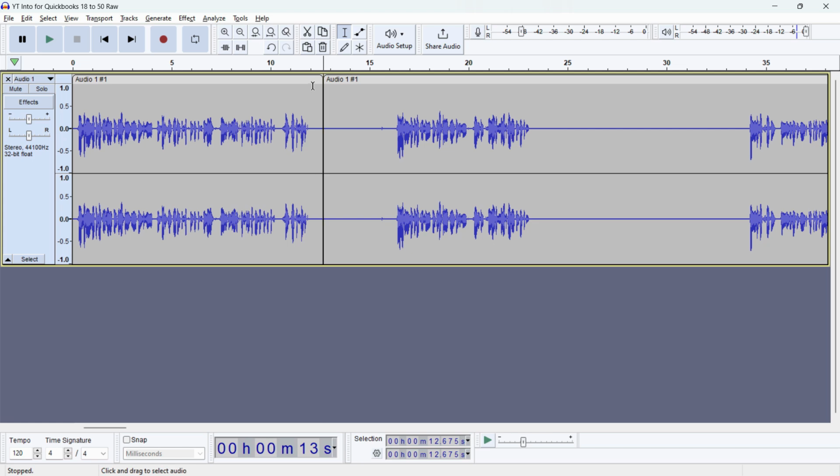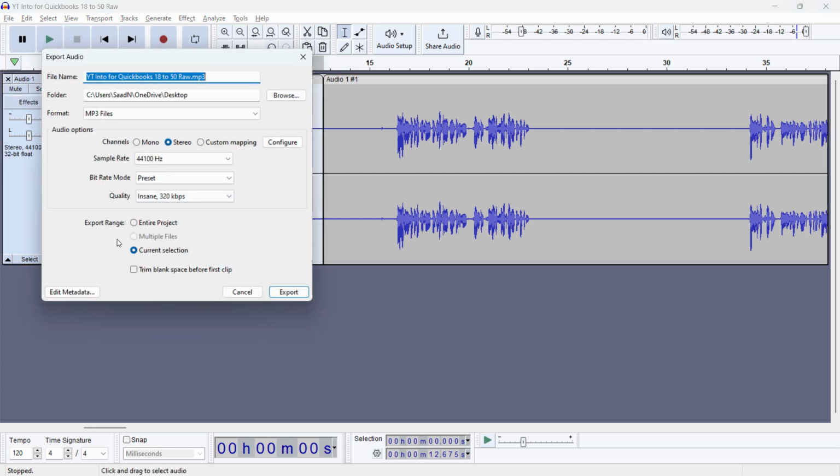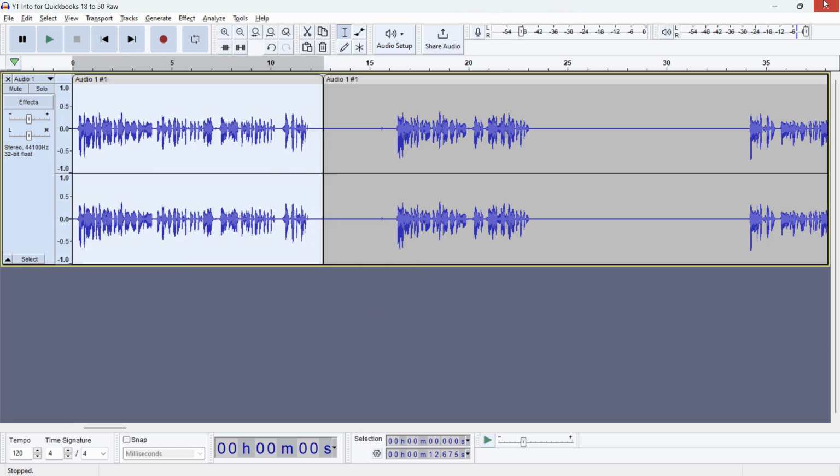So the clip ends here. I will mark it as split and now I'll go to File and click on Export Audio. Now you will see that we are already in the current selection. So that's great. And I'll select the location. Location is also selected. Just I have to change the clip name, which is clip 2. And let's export this. And now we have the second clip. In this way, you can record many audios together and then export it in different clips easily.